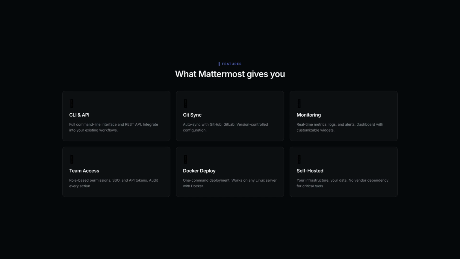Search indexes all channels. You can search by date, by user, by word. The search supports regular expressions.